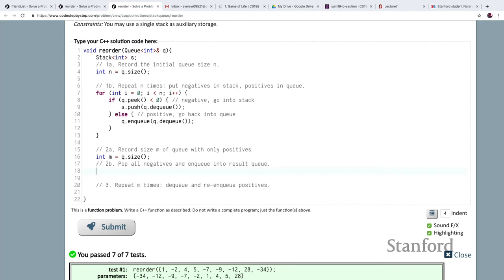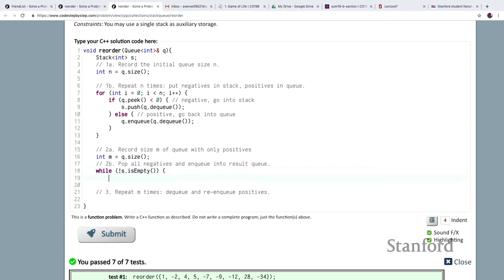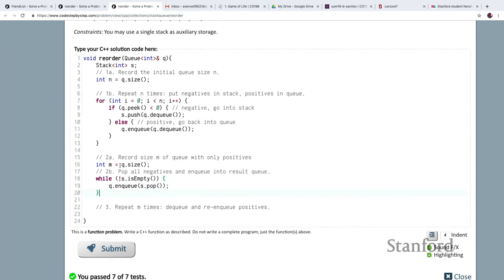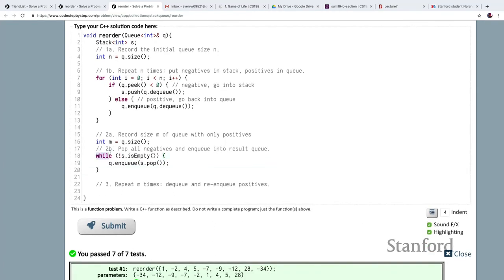This would be a while loop. While s is not empty, then s pop. So s dot pop, that pops the element, or q dot nq s dot pop. Yeah, and then we enqueue that element in q. Great. In this case, we do want to use a while loop because we want to keep doing it until the stack is empty.